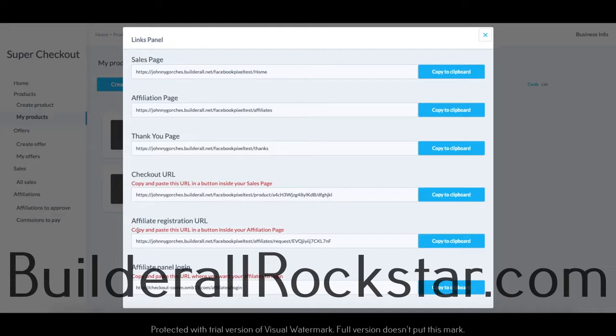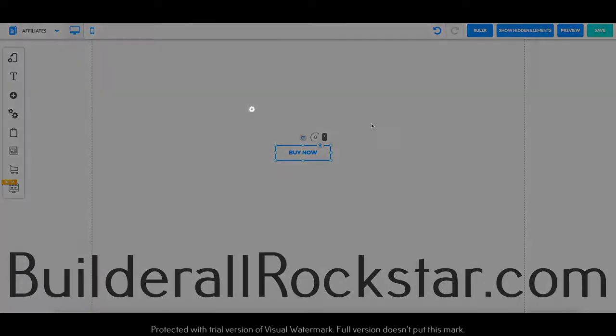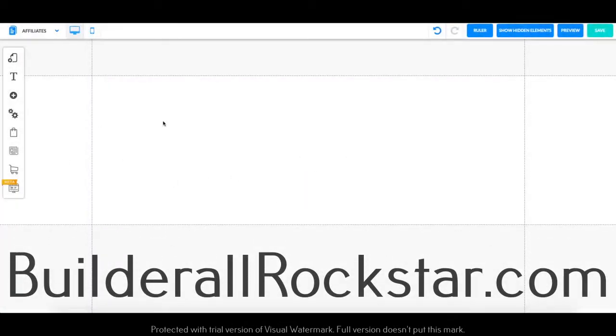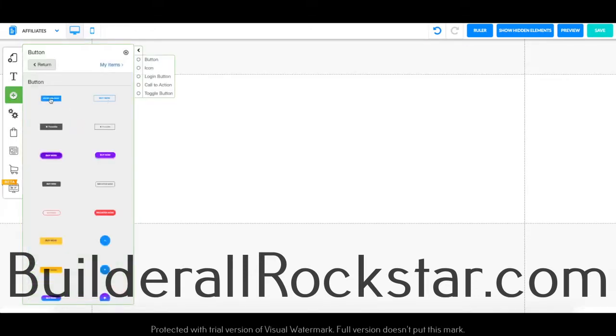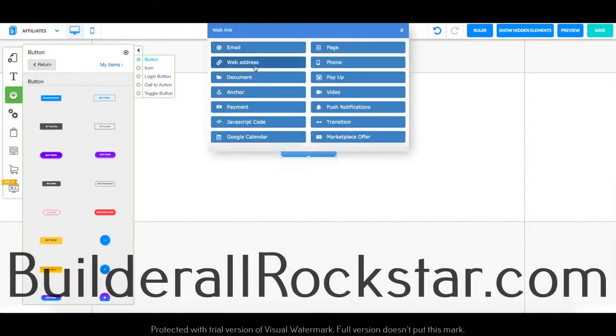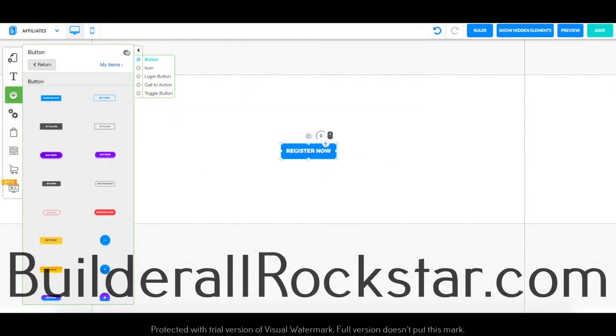If I go back here, we also have the affiliate registration URL that you would put in the affiliates page. So the way that this system would work, or how I would think it would work best, would be on this sales page or on a different page if you would like. You can set up a button. I'm going to go to the affiliates page because I designated it here. Somehow they would get redirected to this page if they really had the desire to become one of your affiliates. Then you would select a button again, and on this button I would go to the action, the web address, and then this is going to be the affiliate registration URL. So I put that there.